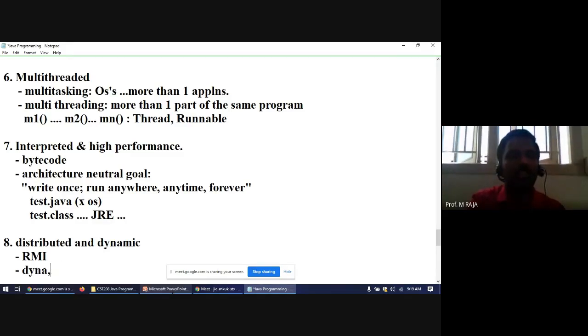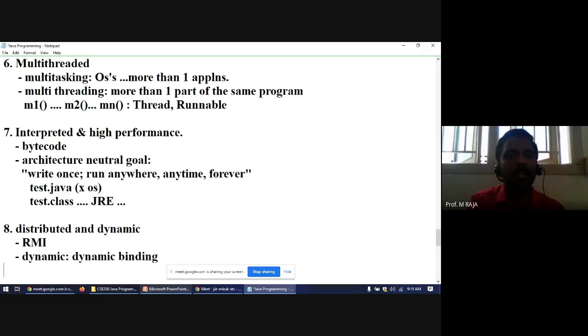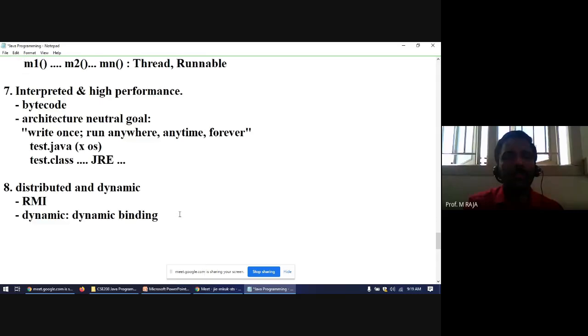And Java is also said to be a dynamic programming language. As we have seen in C++, dynamic binding is supported. What is dynamic binding? The code associated with the function call can be determined at a later time. Later time means runtime.